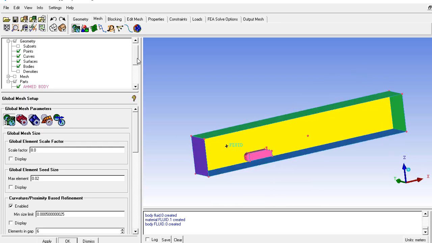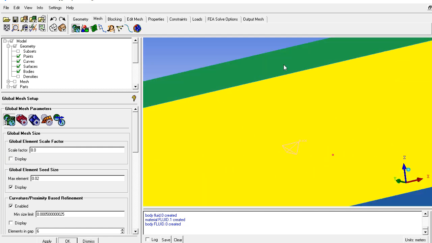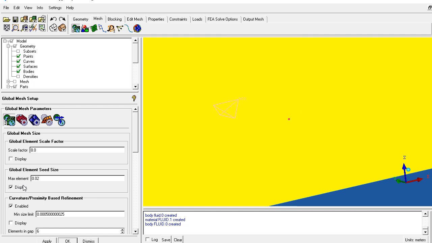So if we check the size by displaying the scale factor and the element size, this is the size we get after multiplying 8 by 0.02, which is 0.16.